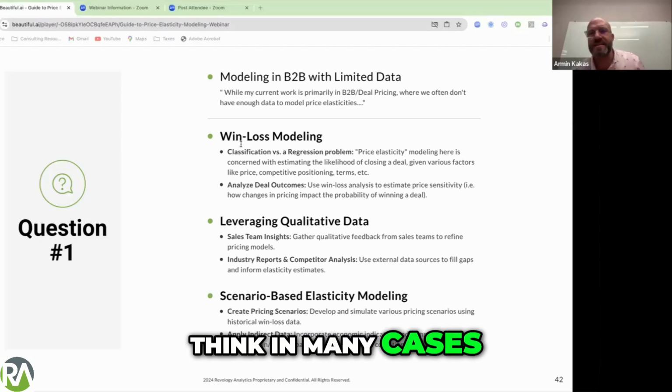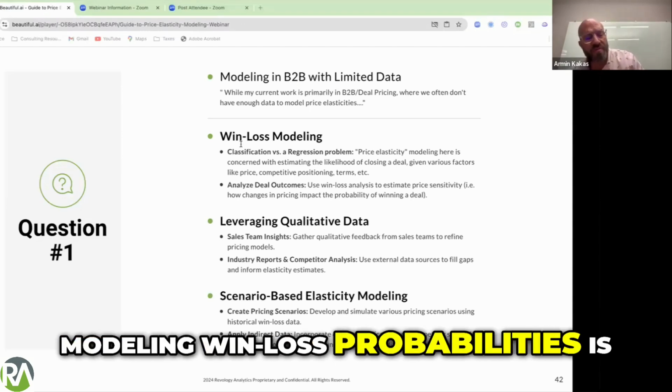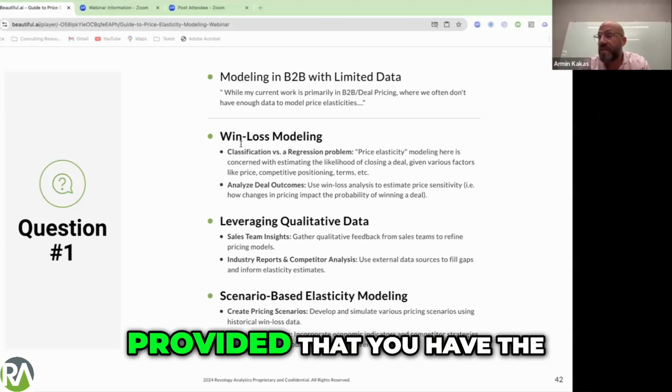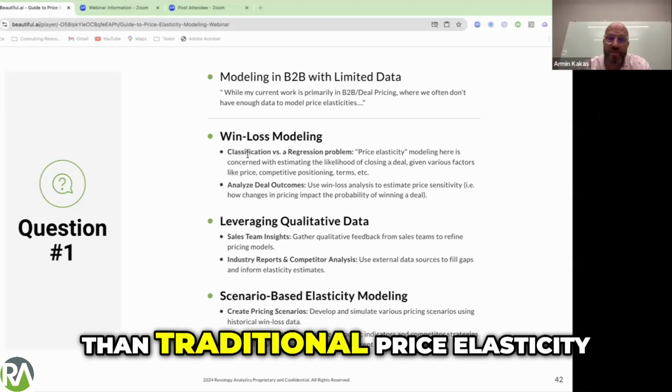And I think in many cases, modeling win-loss probabilities is a simpler modeling exercise than traditional price elasticity, provided that you have the right data.